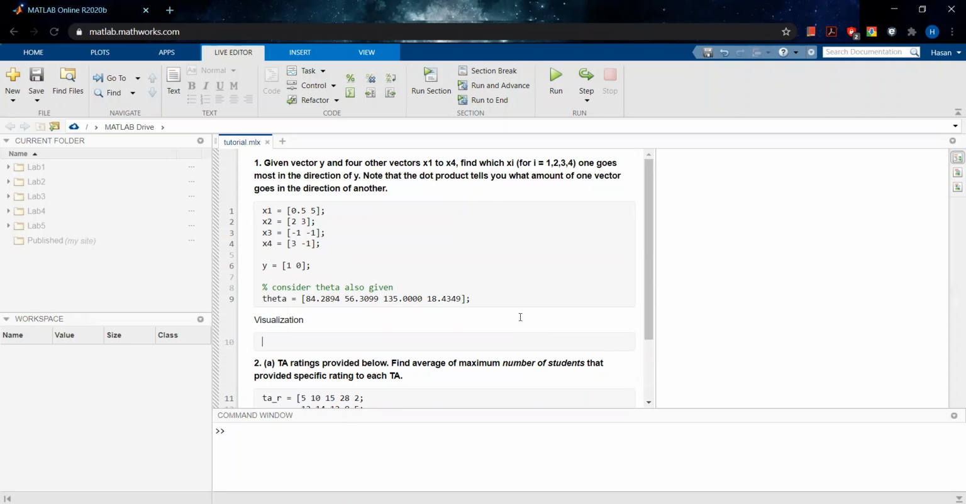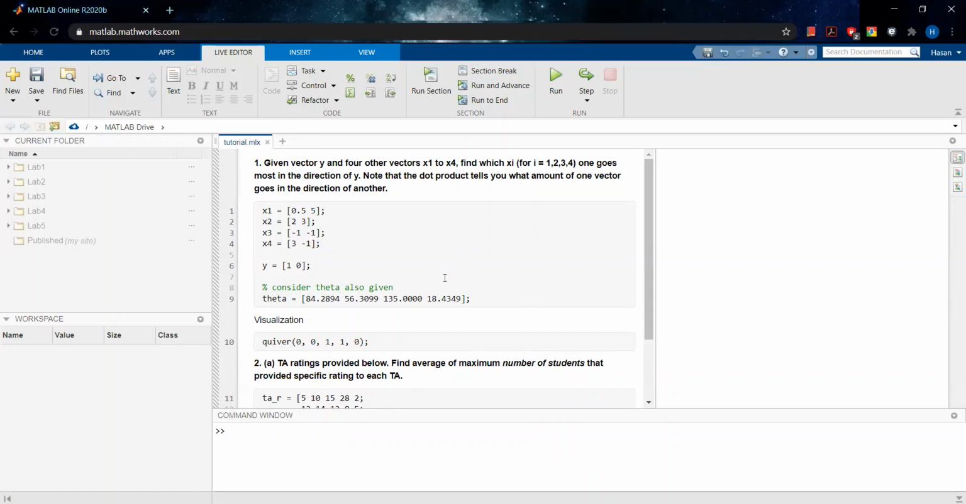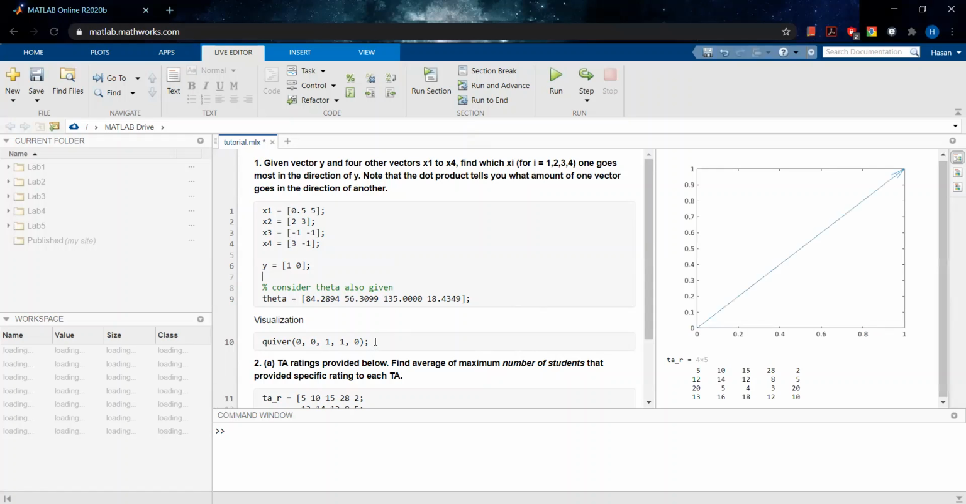So for visualization, what you have seen already is using the plot command, but I will be using the quiver command that helps us visualize vectors with a vector-like output. First of all, I'll just show you how this works. I should run this in advance. All right, actually everything runs by itself.